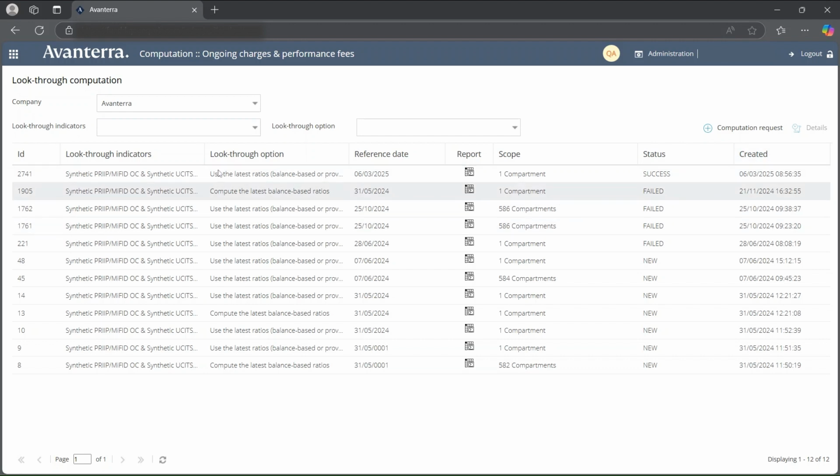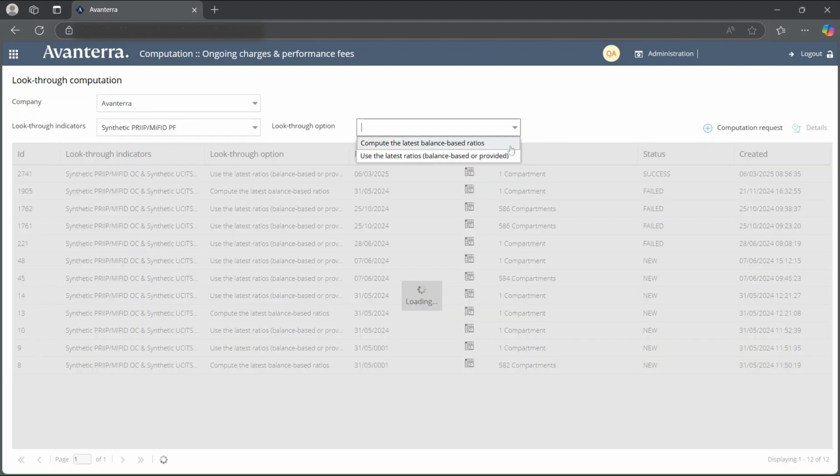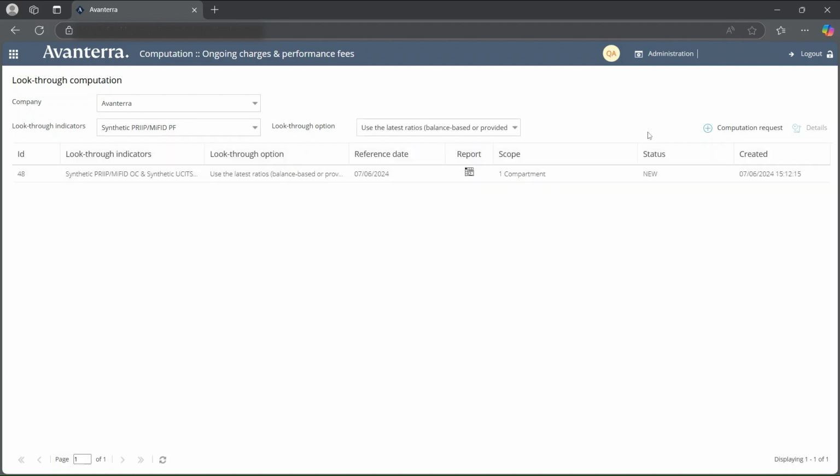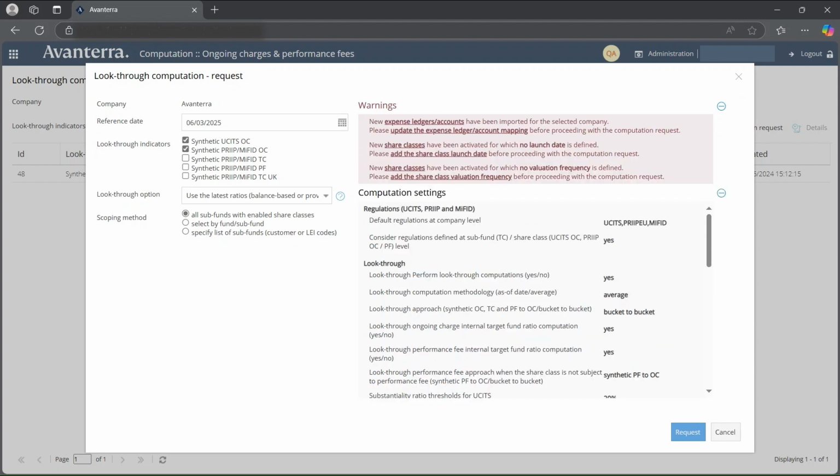Using the drop-down lists in the top section of the page, previous and ongoing look-through computations in the list can be filtered by their look-through indicators and computation options. A new computation can be triggered by clicking on the Computation Request button on the top right corner of the screen. A new pop-up window will appear.